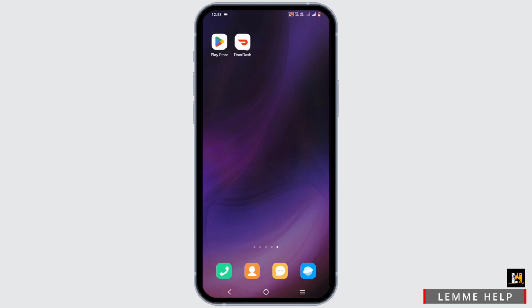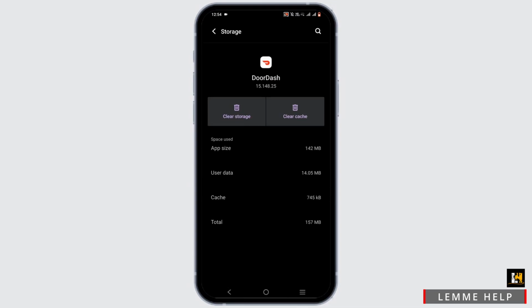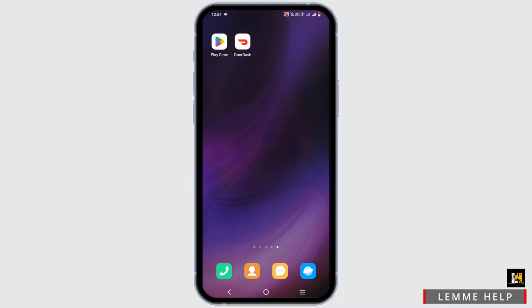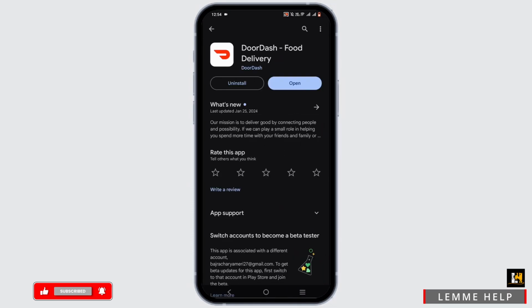If it does not help, press and hold your DoorDash application and go to App Info. Force stop your application, then tap on Storage and Cache, then tap on Clear Cache. Once you do this, open your Play Store application or App Store if you are using Apple and search for DoorDash. Right here, check for an update.